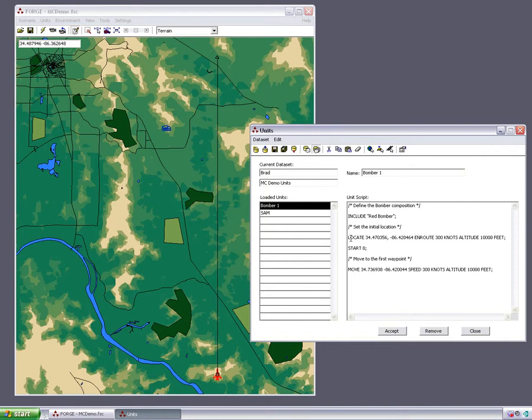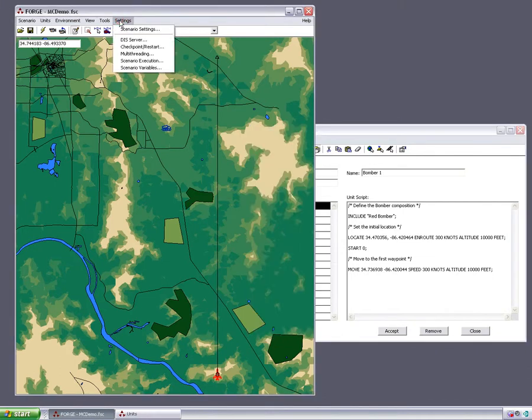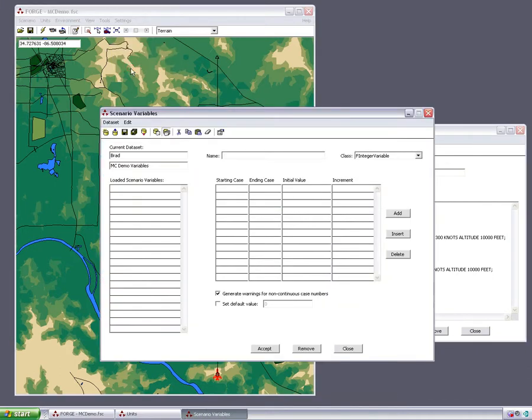You can see here that the initial location and the first waypoint specify constant values for speed and altitude. We want to make those values not be constants, but rather be variables. So we're going to go over to the Settings menu and to the Scenario Variables window and define two scenario variables. One is altitude, and another one is speed.